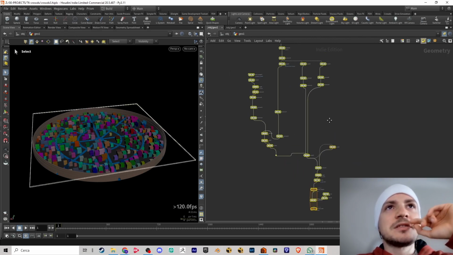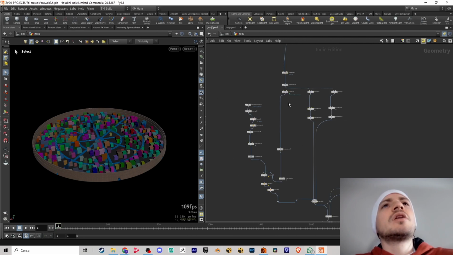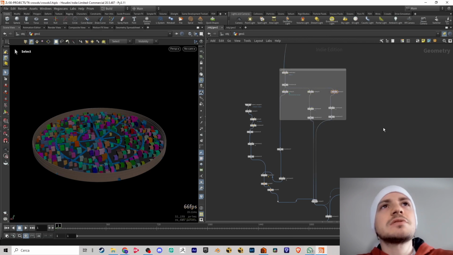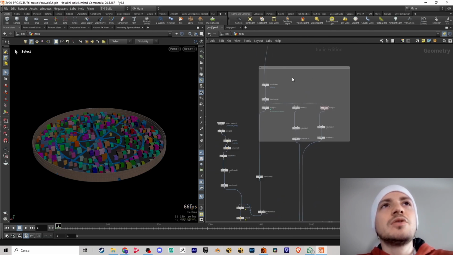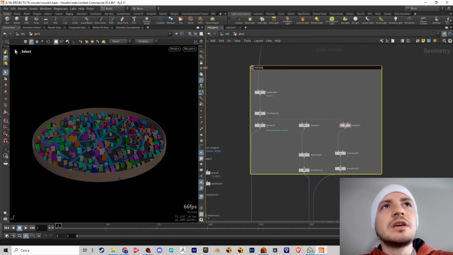So I made this thing. Let's say you want to make a box. You go here, you select your overall thing that you want to make a box of, and make a box. And this is it. You can call your box names.